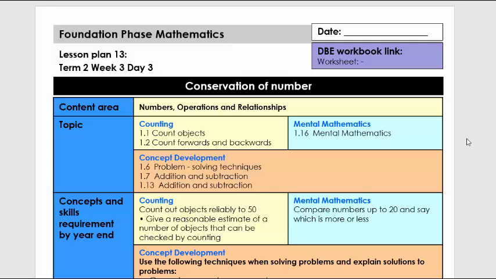Good day. Today we're going to do lesson plan number 13, and it is for grade 1, term 2, and it's on conservation of number.